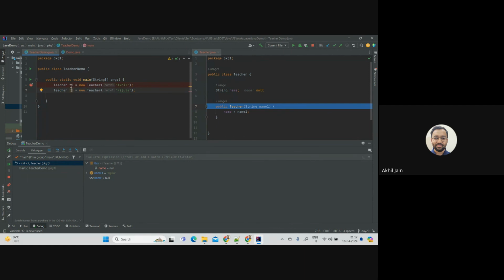Try to understand where T1, T2 are being declared. These are declared here only, right? In this class, teacher demo, right? These are not available here. These are not available here in the teacher thing, right? If you want, let me say here that I want to create a method.